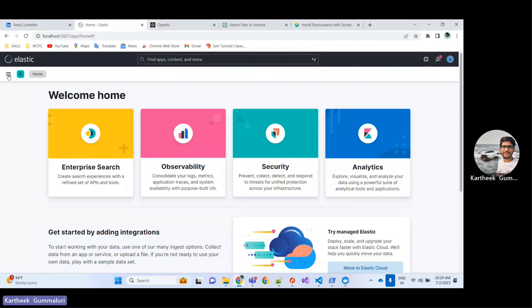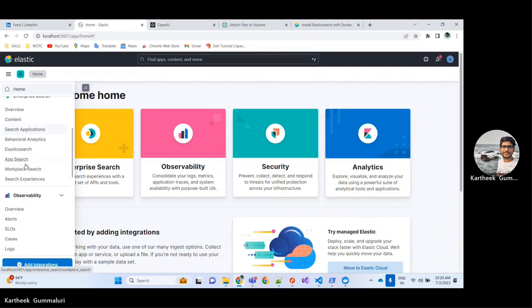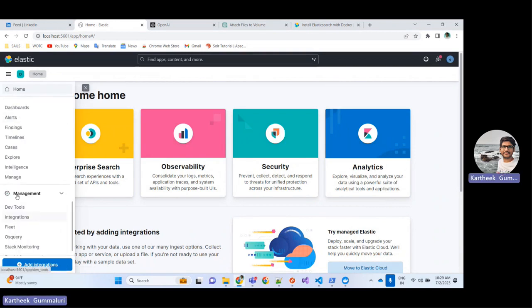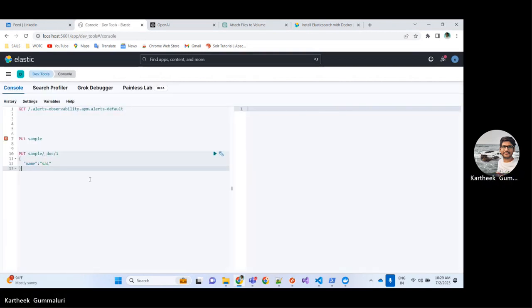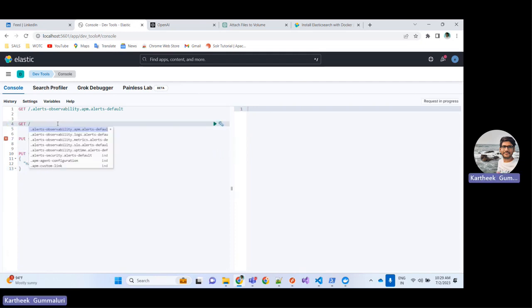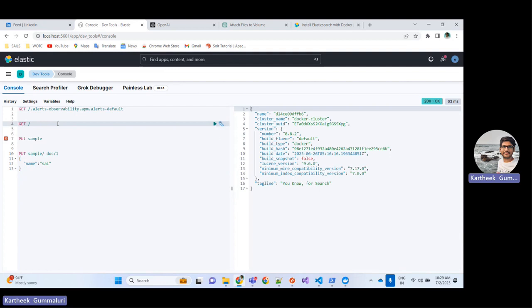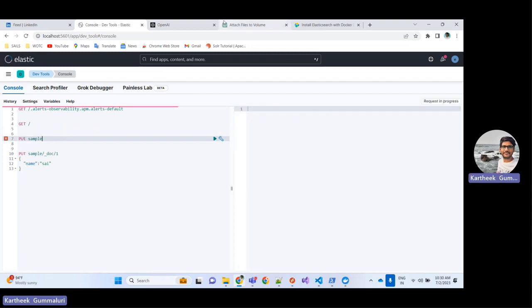So this is how we are able to set up using Docker. Let's go to DevTools. GET / will give the cluster details. See, build type Docker. And let's create a small index.